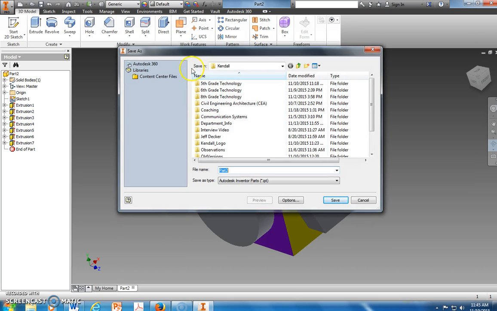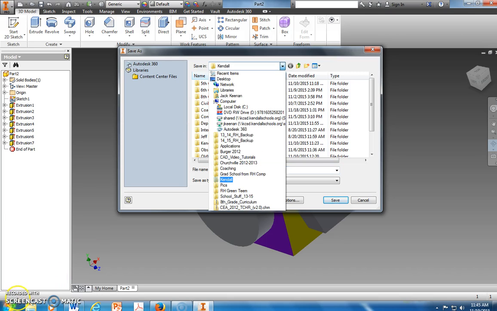Up here in the Save In window, you need to click on this little black drop-down arrow. Once you click on the black drop-down arrow, you're going to see a little drive icon, kind of like a gray silver little box, and it should have your name next to it. It should have your first initial, last name. So mine is right here. It says J. Keenan. I'm going to click on that because that is where I want this file to save to.